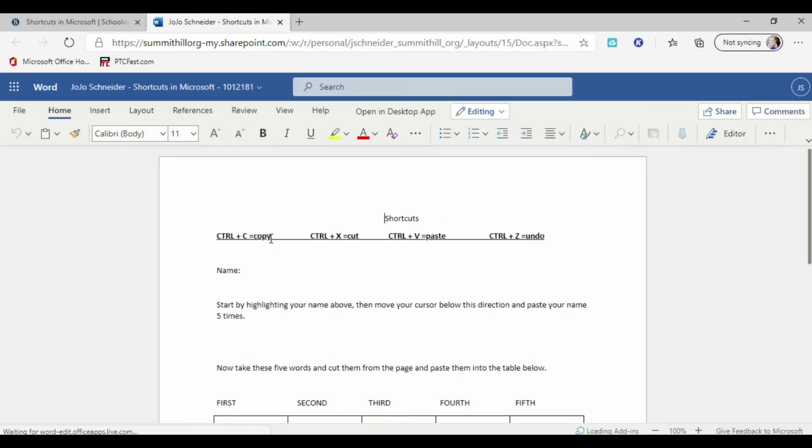Today we'll be focusing on these shortcuts here. Control C for copy, Control X for cut, Control V for paste, and if we make a mistake and need to fix something, we have Control Z for undo.